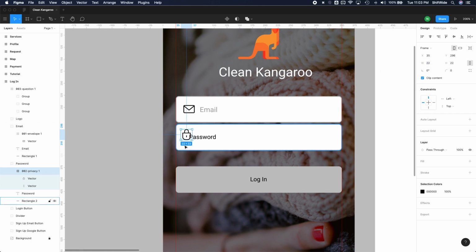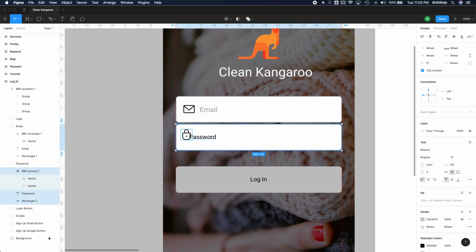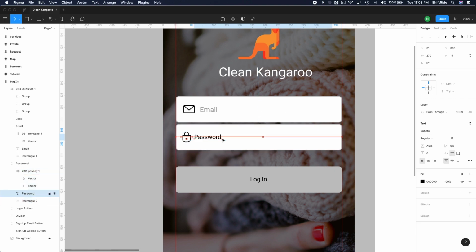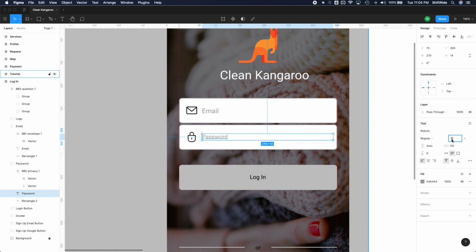Let's go ahead and select everything here, center them, and just move this until we have the same as this. Apply a fill of A4, A4, A4, and just move this so that it's matching with this position, the position of the email. Looks like I forgot to change my text to 14.